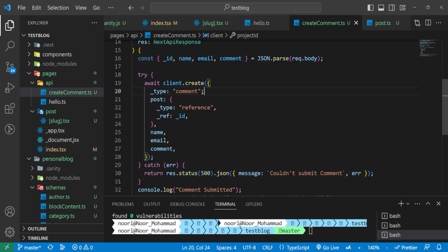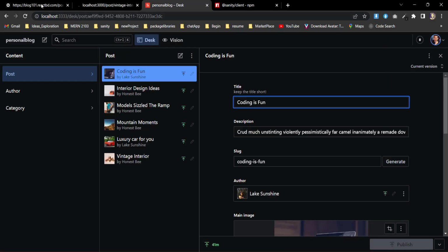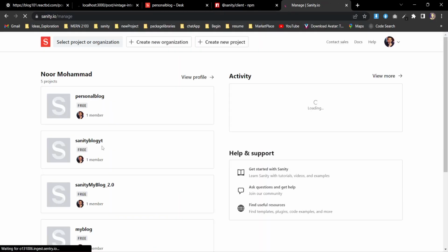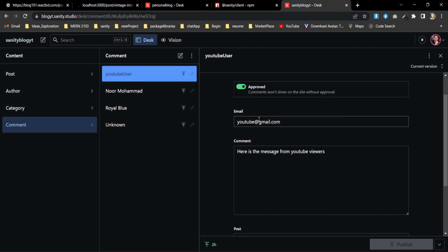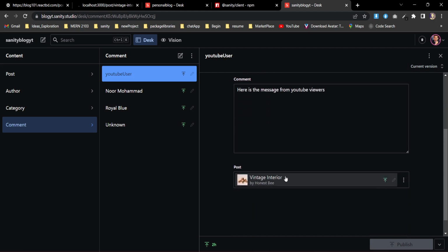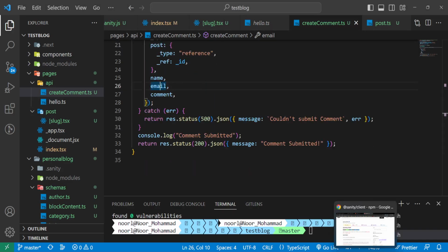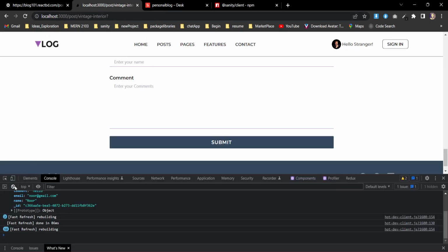We are passing the type as comment, giving the reference ID, and passing name, email, comment. Let's go to Sanity, I'm just going to show you something. If we go to our previous studio, in the comment, as you see, we have the name, the email, and the comment, and that post ID is available over here. So the same thing we are passing over here.